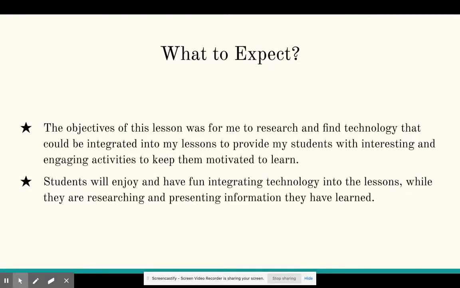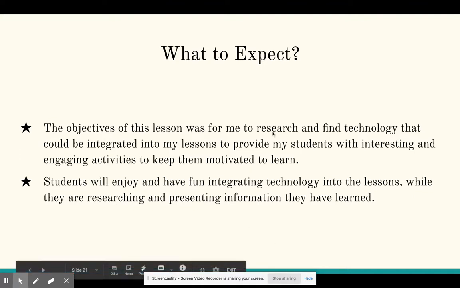So what do I expect? Well, the objective of the lesson for me was to research and find technology that could be integrated into my lessons to provide my students with interesting and engaging activities to keep them motivated and to learn, and to do some collaboration to build a community atmosphere in my classroom. I think what I can expect is that my students are going to enjoy and have fun integrating this technology that I've chosen into their lessons while they're researching and presenting information that they've learned. So I hope this has helped you.